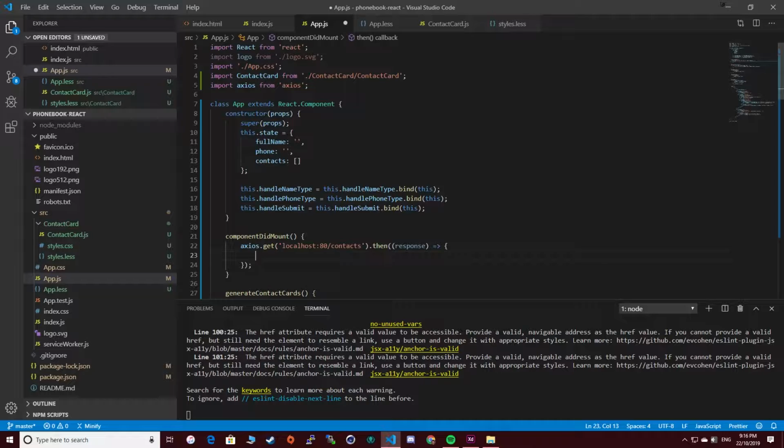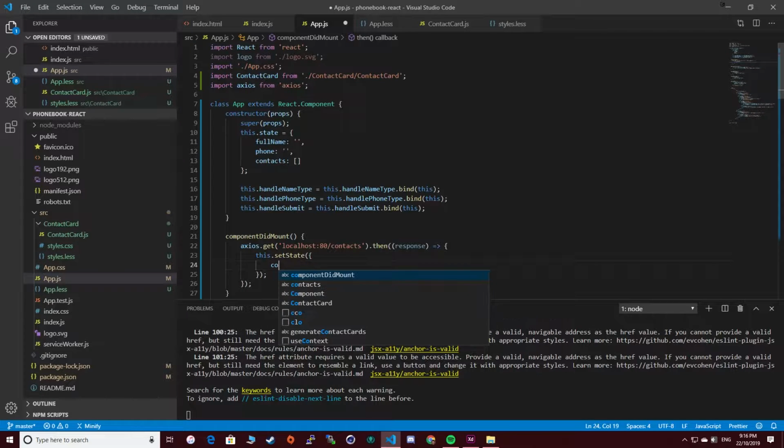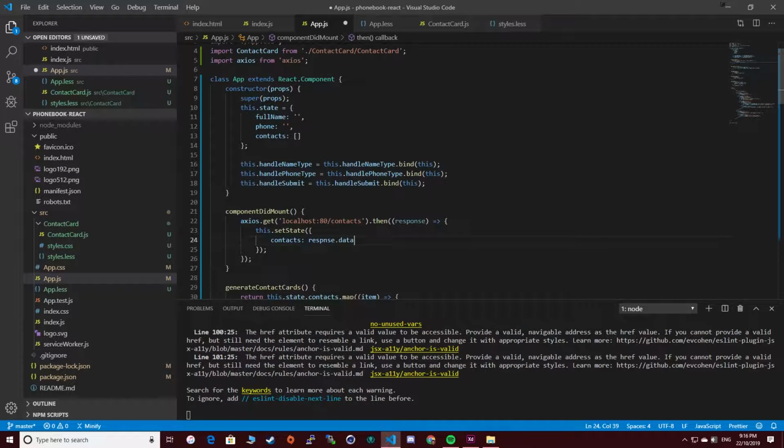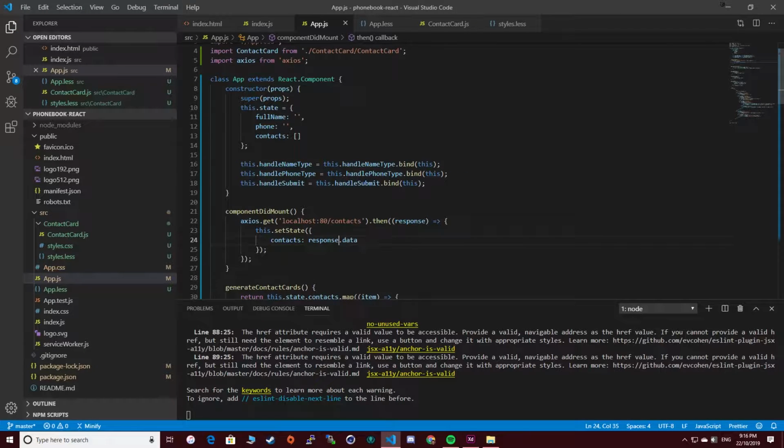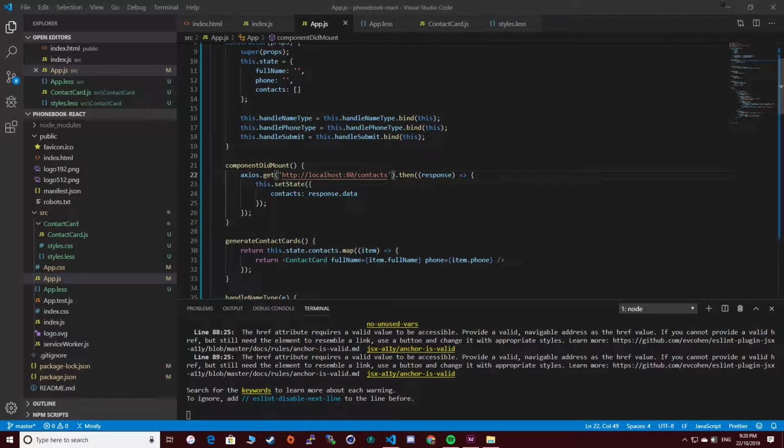Because we've got our state set up properly, we can just go set state, and we can set contacts to response.data, which will be that array of contacts. Whoops, what's happened? Oh, typo. Alright, so we've got that coded up, and let's see what happens when we try to run that.